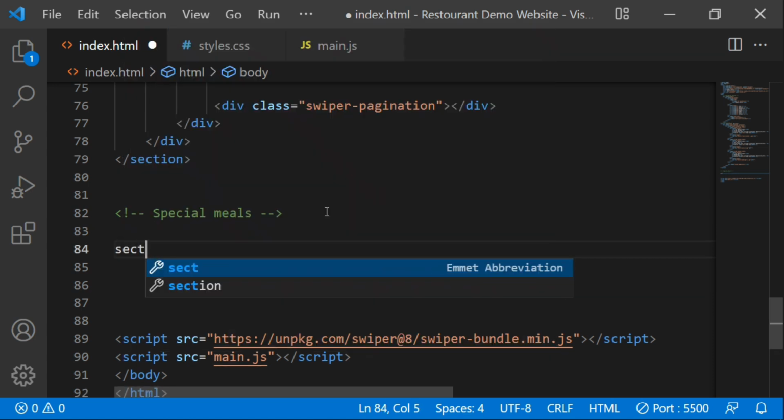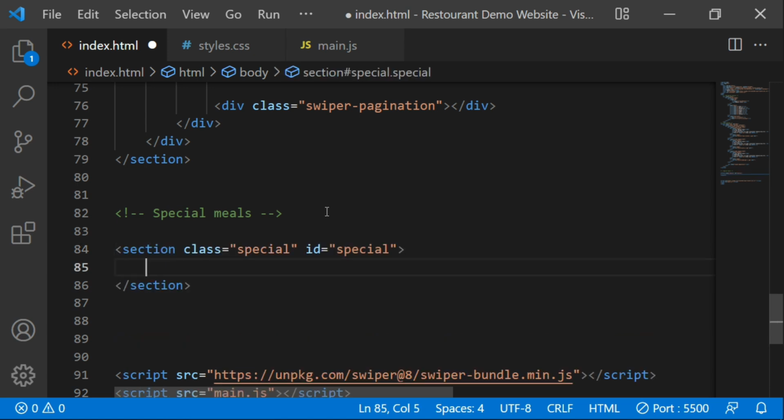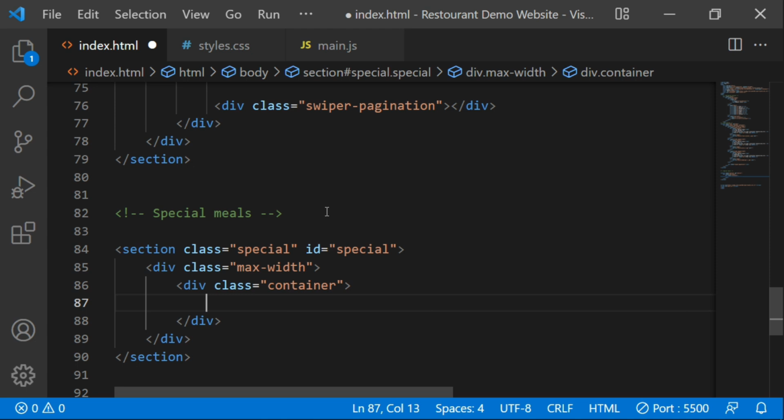Beginning the section. Let me say special. You can give it any class, but for me I'm going with special dot idea. Also I'm going to give it an ID. Remember, for ID you use a hash. So let me say special. And then I'm going to create the dot max width, and then also the container, then card, dot card.